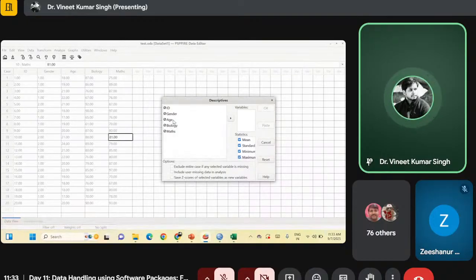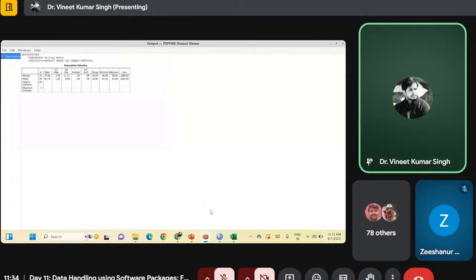The rest is same. So in variables we can enter both. After selecting biology and math, we can enter both, and we can select from these things: range, standard deviation, variance, kurtosis. Need to check these boxes. Okay, and then press OK. So it will give these values similar to SPSS in this column.